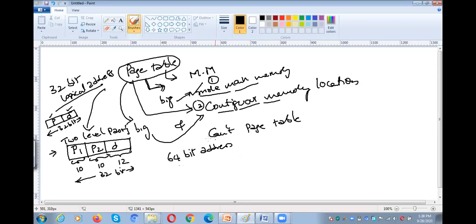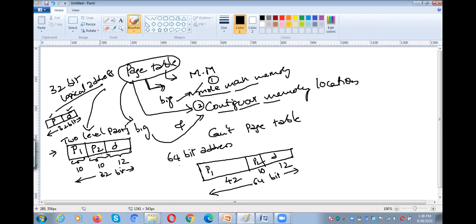Okay, sorry. So if it is a 64-bit address, what do we need to do? P1, then P2, and then D. P1 is 42 bits, P2 is 10 and D is 12, combined 64 bits. If it is a 32-bit address, P1 is of 10 bit size, P2 is of 10 bit size and offset is 12 bits. If it is a 64-bit address, P1 is 42, P2 is 10 and 12 bits for offset.